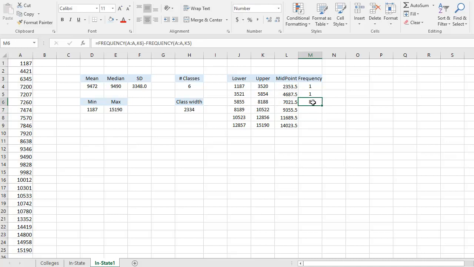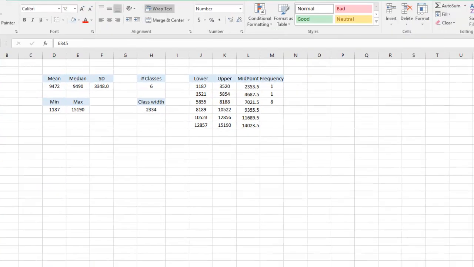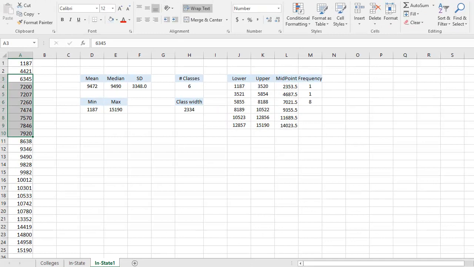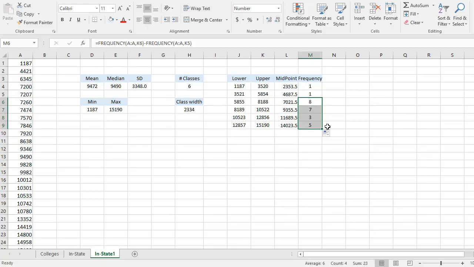Let's count how many are between 5855 and 8188. So I'll start here, and I'm going to 8188. I'll go to here, and I can see down here actually. Oh, you can't see that. I can see down here. There we go. I can see down here that it's counting 8 where I highlighted. So I highlighted these, and I can see it's counting 8 data points in that range. So that looks good. So it looks like dragging and dropping is working in that case.